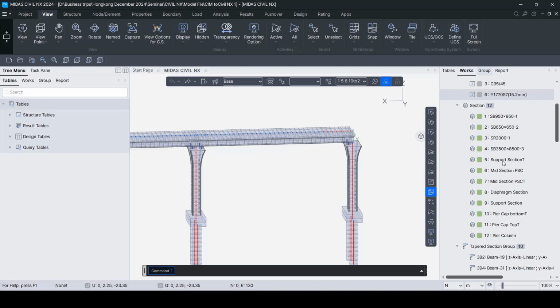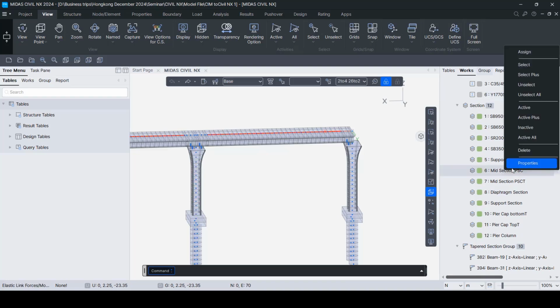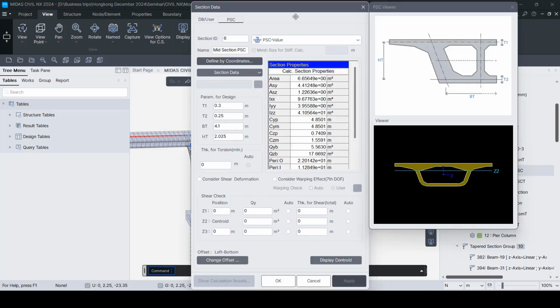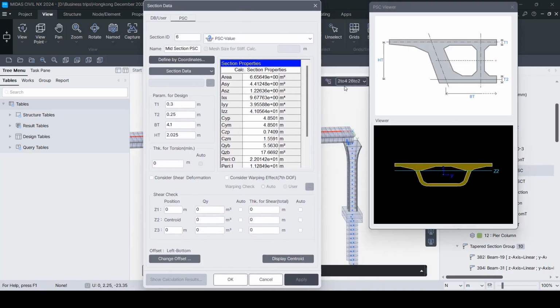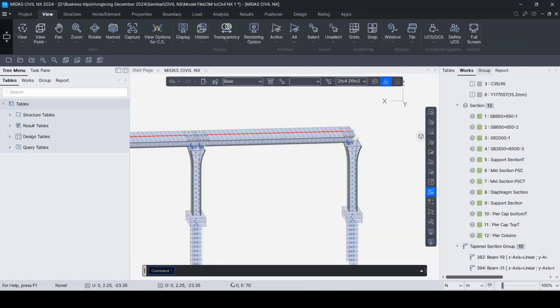Scrolling down the sections, let's click on the midsection PSC, right click, properties. So these are the section properties which have been taken directly from CIM. Even though they are all user-defined sections, we don't have to take the sections to the section property calculator, but they can be taken directly from CIM. But here we'll have to check on these options, consider shear deform, and the auto options for the shear checks. Click on OK. So likewise, we have different sections which have been imported from CIM.